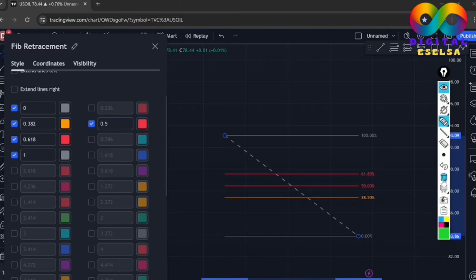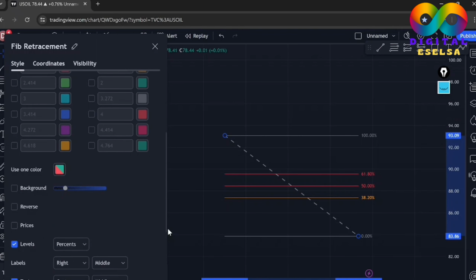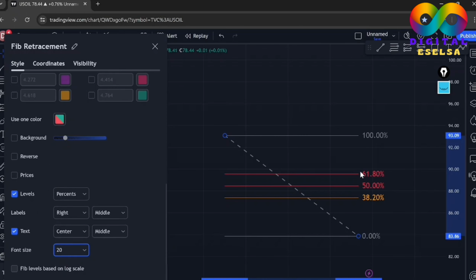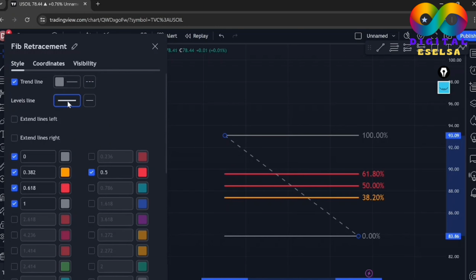So I want to make them bolder, right? Or I want to make them bold. So I'll come to font size here and increase the font to 20. Right, I want to increase the font to 20. Then I will come to these level lines. I want to make the level lines bolder. Can you see it now? Yes, I think that will be okay.